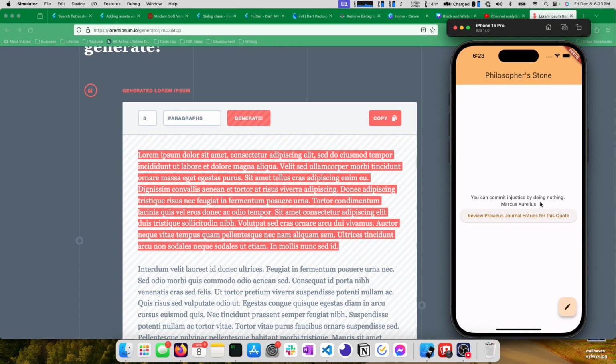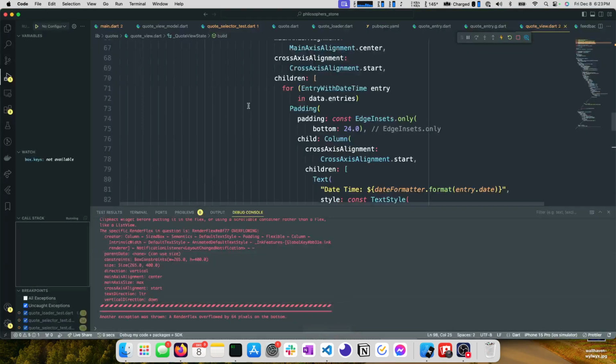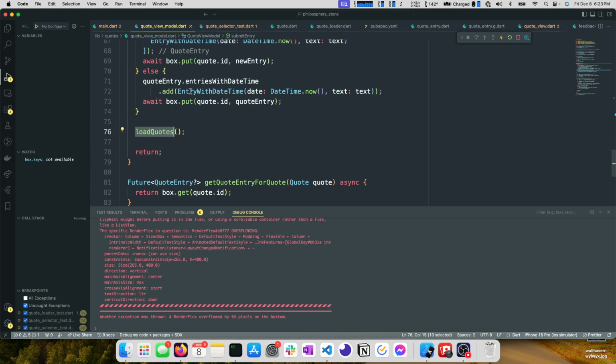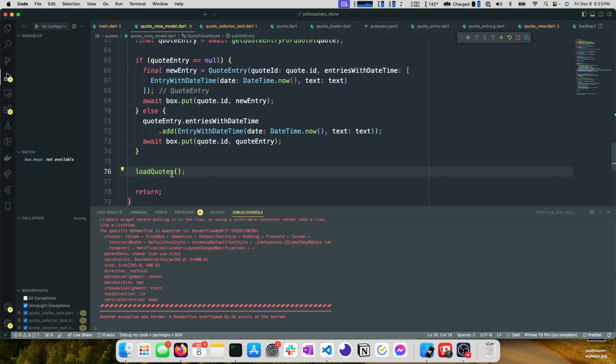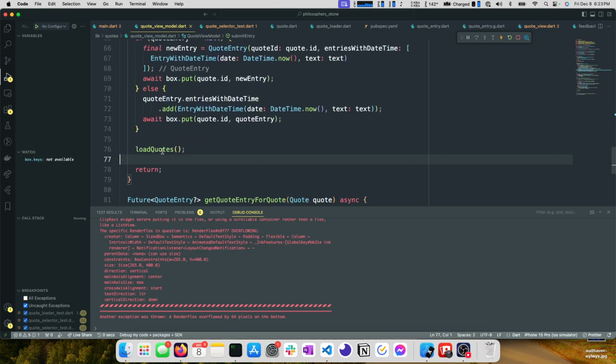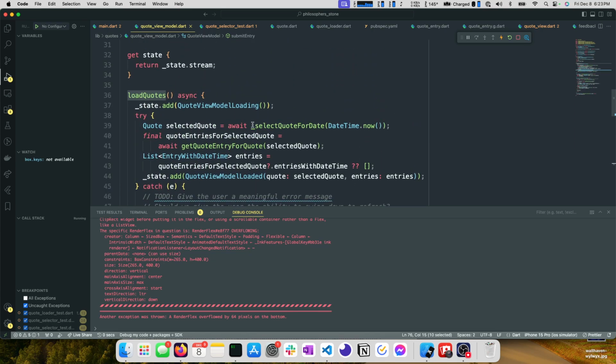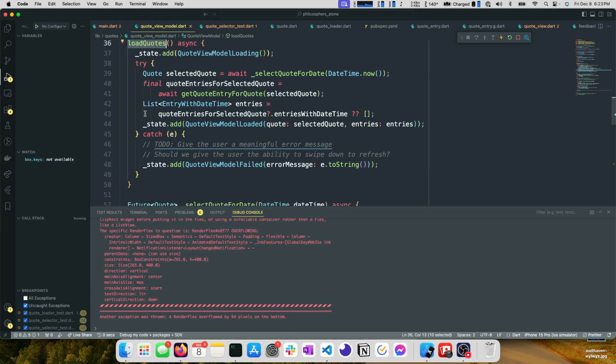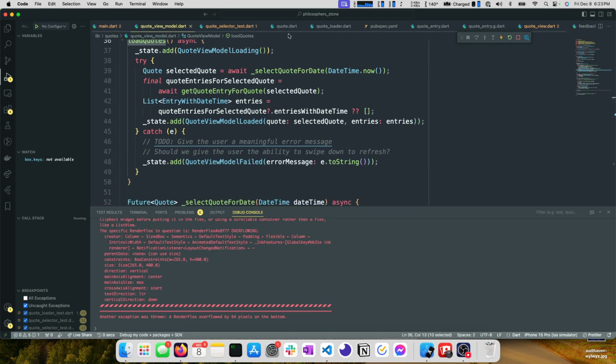Okay, so yeah, if you do submit that quote, since the date has changed, we wrote some code, I think it was yesterday, but if not yesterday, it was 2 days ago, where we added this load quotes call after we submit an entry. That will refresh the data on the screen, which will fetch the quote for today as we wrote this code to do up here. So that will change the date for you.